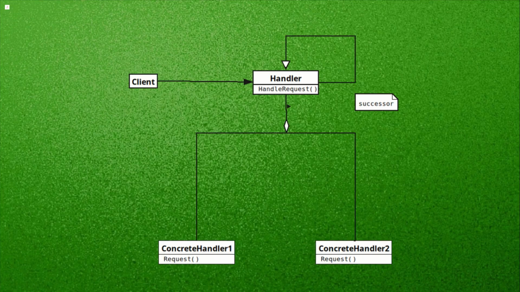Client sends requests to the first handler. Does not know which handler processes. Relies on the chain for handling.